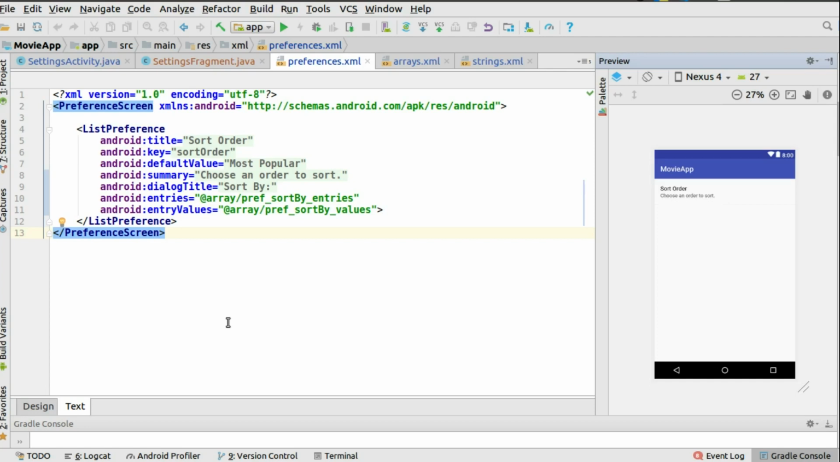So the summary is going to actually depict that. Now you have to choose an order to sort. Probably if you've not actually chosen anything, it's going to get it to do that. And you have a dialog title, which is going to be shown in the dialog of the list preference, which is actually going to be a label to tell you what you are sorting by. And you have the entries and the entry values. In the entries, that's where you point to the array where you have the whole entries with their corresponding values.